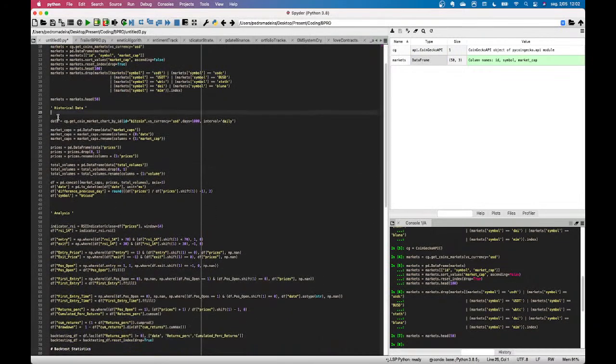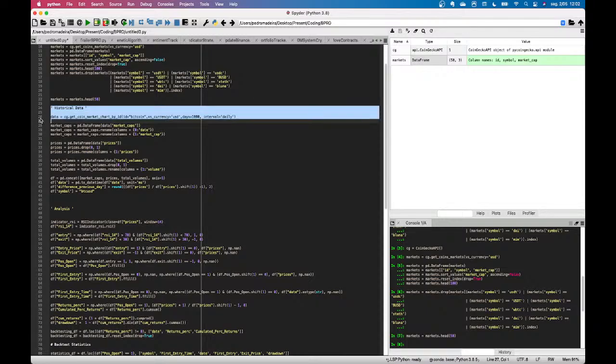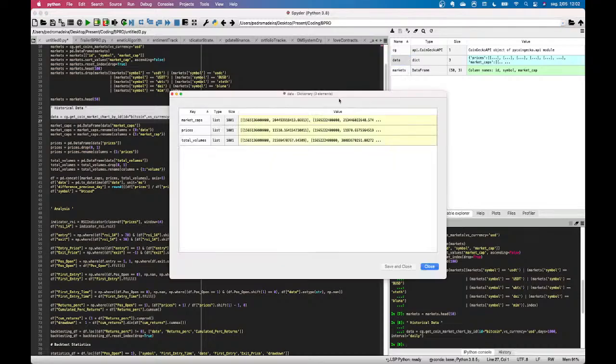Now we'll get historical data for Bitcoin. We use this function here, the CG get coins market chart by ID. We get Bitcoin versus USD, so BTC USD. We get 1,000 days of data and we get interval daily. We get daily data for interval. Okay. If you go check what the data looks like, the data looks like this.